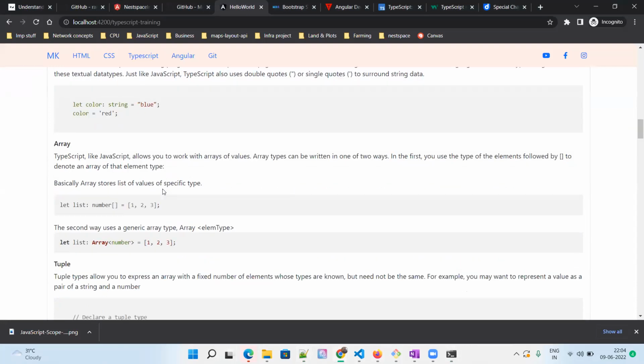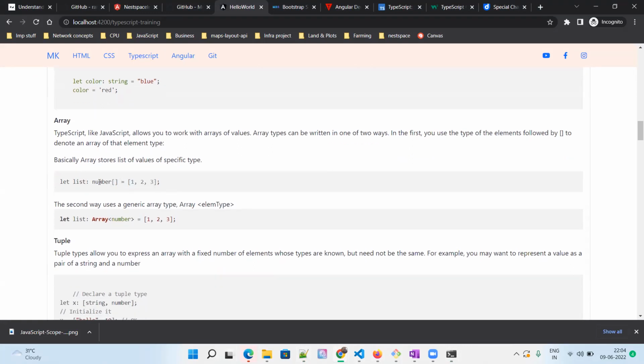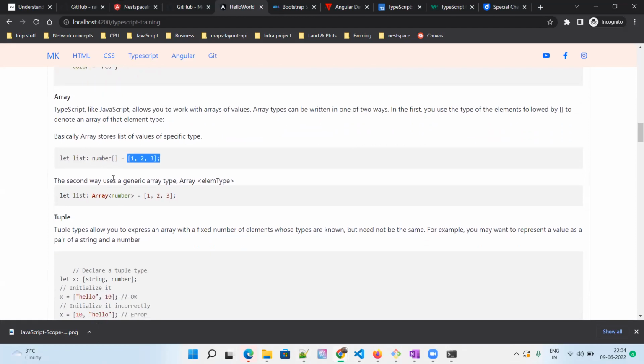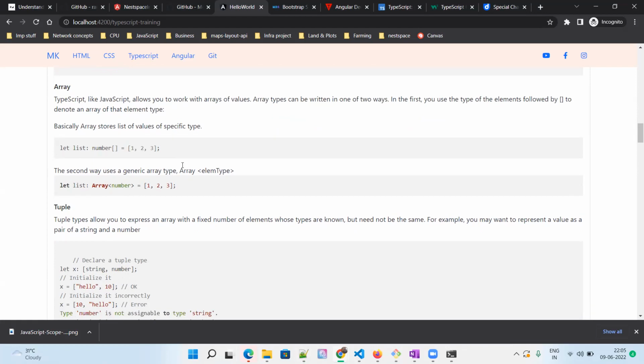And after string, there is array. Basically, array is a list of values, right? List of this typed values. So if you define number as the type of this array, then you can only store numbers in it. If you define string here, then only you can store strings. Basically, for a whole list of values, we use arrays.